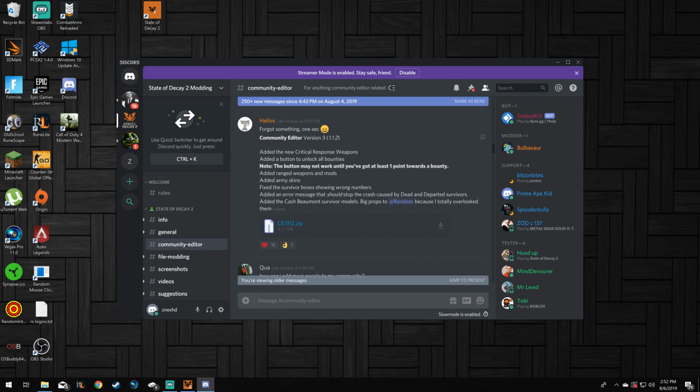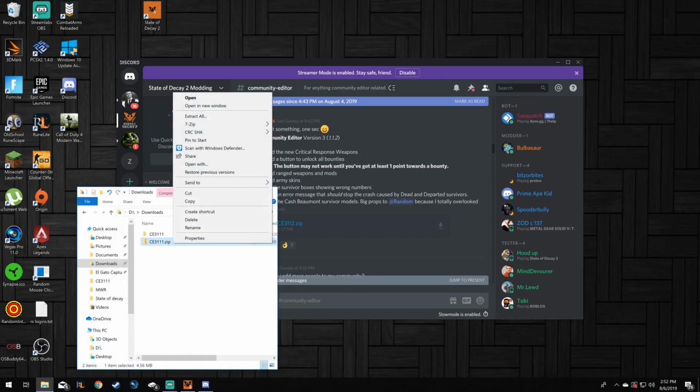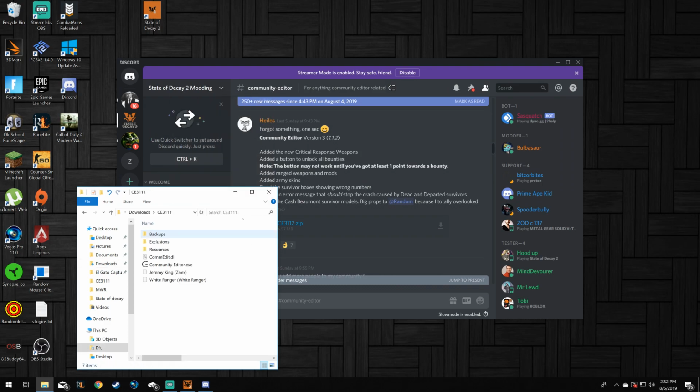Yeah, this is the one that I used right here, version 3. So you're going to download this file, and it's going to give you a zip file like that. You're going to go ahead and right click and extract all. I just did it in this folder. If you look inside, it's going to have the community editor right there. And then these are two save characters. You can actually import and export characters to save for later.